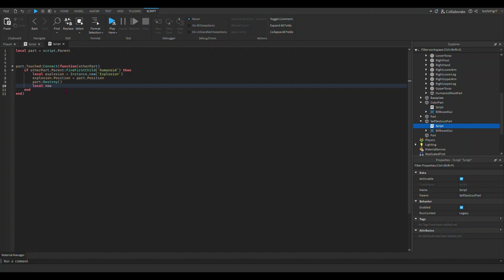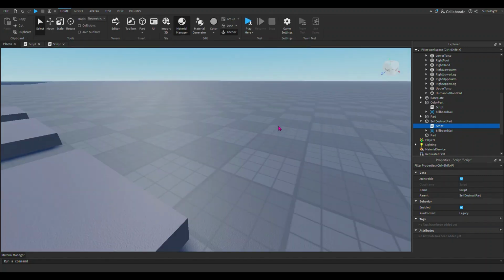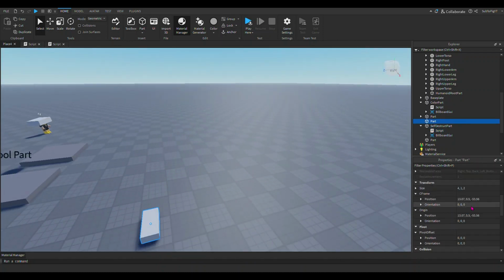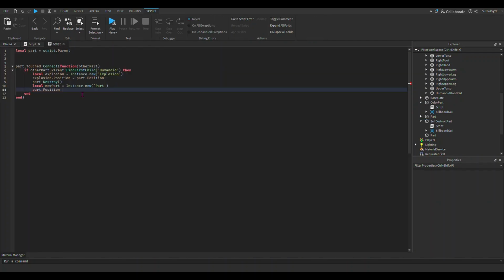So local new part is equal to Instance.new("Part"), and the position, we can just take this position from the CFrame, copy it and paste it. So it's equal to Vector3.new, and then paste this. And then we're going to do print "successful".